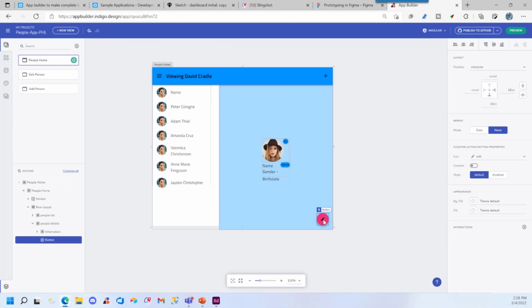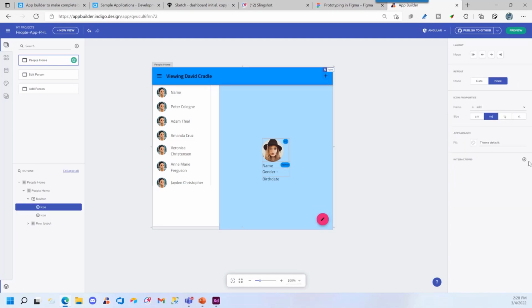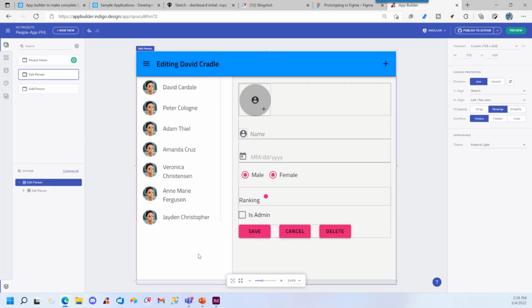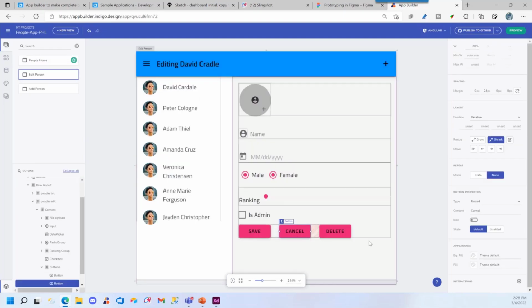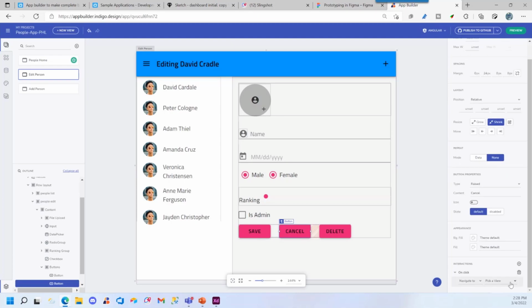And let's say when someone clicks on this button, I want to navigate to the edit page. So I'll navigate to the edit person page. And if someone clicks this button here, I want to navigate to the add person page. And on the edit person, if someone clicks cancel, I'll add an interaction to go back to people home.